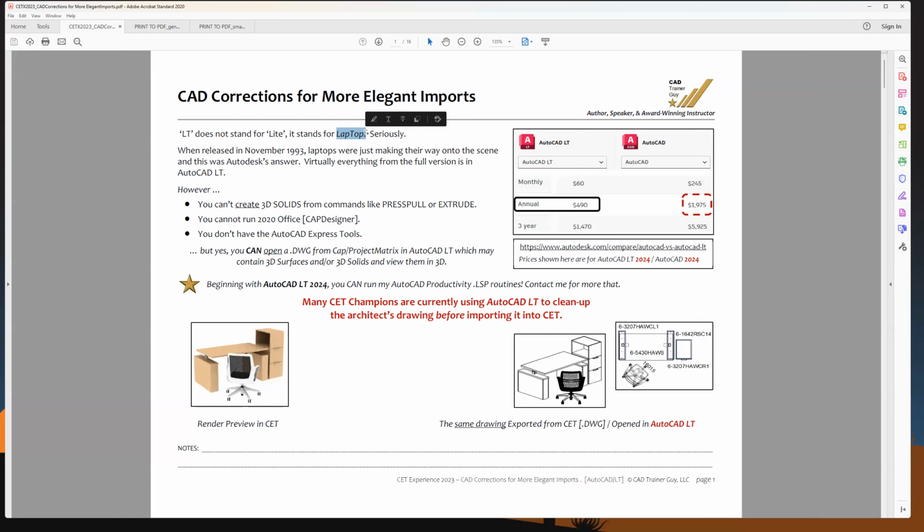When Autodesk came out with LT in the early 90s, they said, hey, we got to get our software into the hands of these people who are getting these laptops. We're going to disable the ability to create 3D solids. You can do 3D surfaces all day long, but you just cannot do 3D solids in AutoCAD LT. You cannot run 2020 Office, or what you know as CAP Designer, or if you are using Project Matrix, you cannot run that in LT. You do not have the AutoCAD Express tools, but you can do everything else.